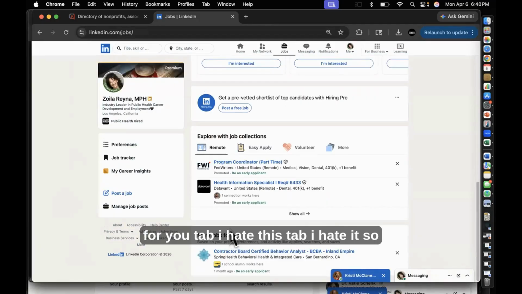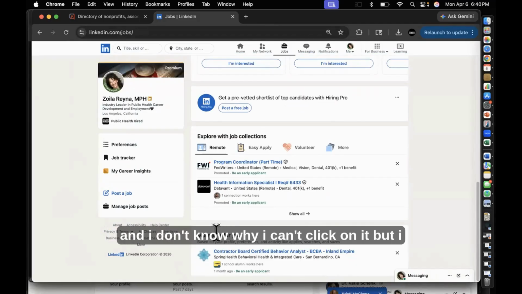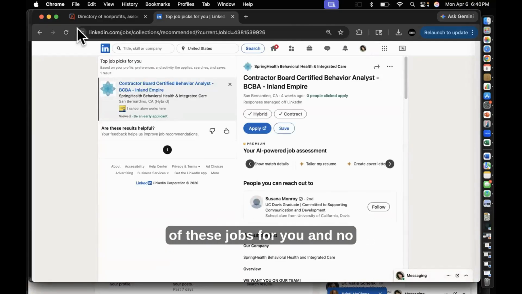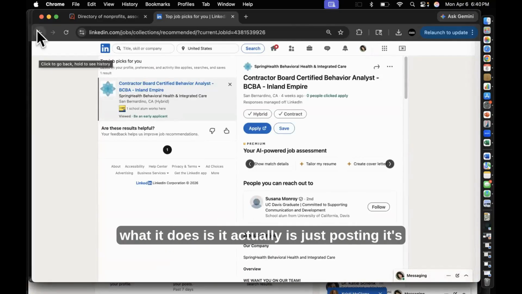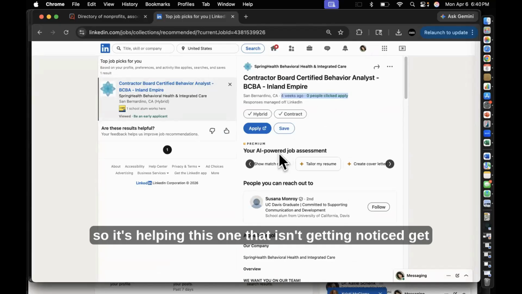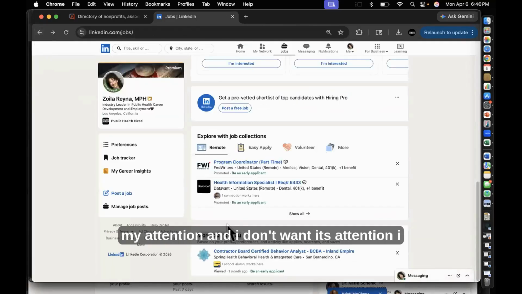In this jobs for you tab, I hate this tab. I will tell you why. My mentees have been in here and they just assume, oh, I thought this is what my alerts do for me, they show me all of these jobs for you. And no, what it actually does is help the jobs that nobody wants get noticed. So it's helping this one that isn't getting noticed get my attention. And I don't want its attention. So I don't go in here.